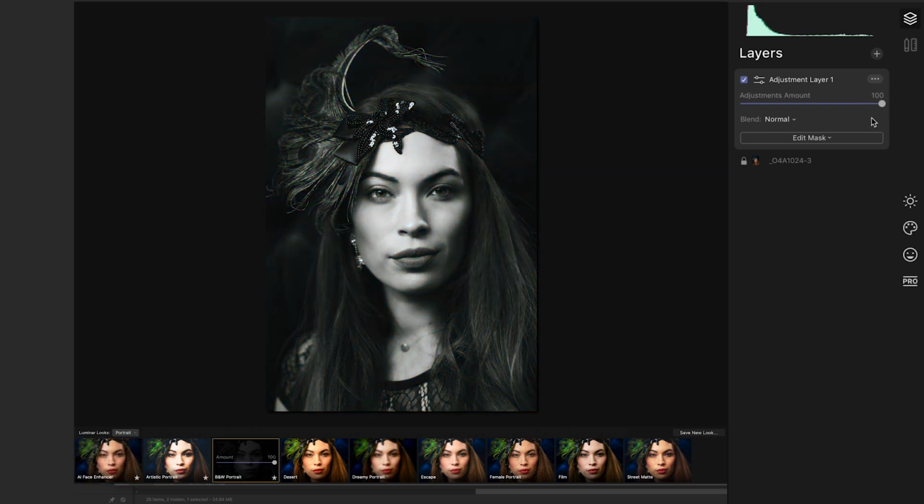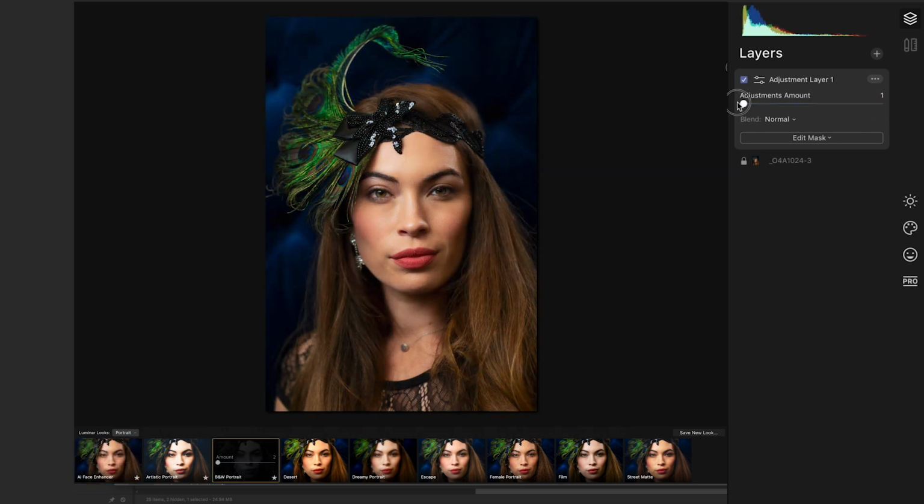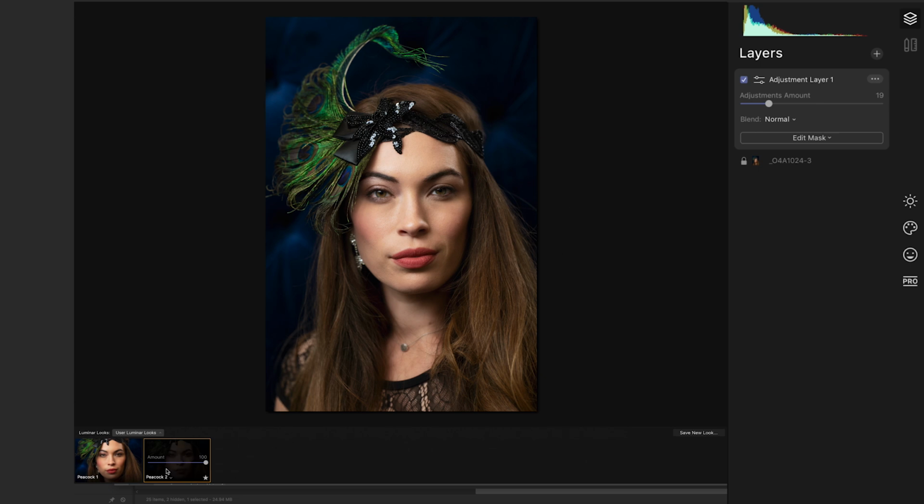This one's interesting to me because it's very black and white. There's my portrait. I'm going to just put a little bit of that black and white in. It's going to just desaturate the color a little bit. And it's going to make it feel a little more vintage. And I'm going to add that. I like that a lot. So I'm going to save that as a new look here. This is Peacock 2. So that goes into my looks.